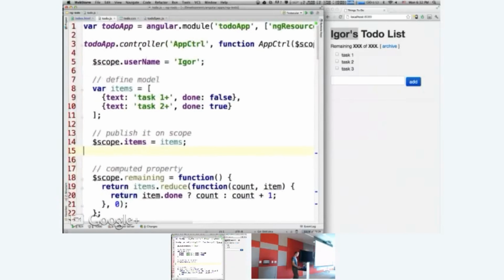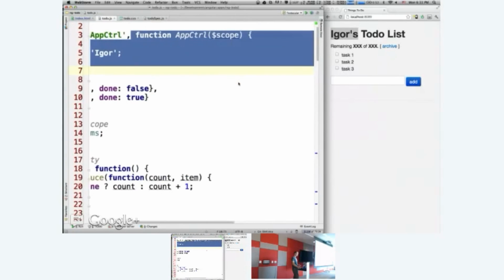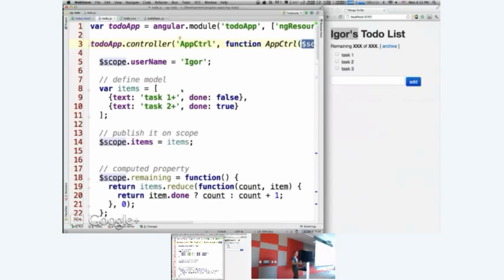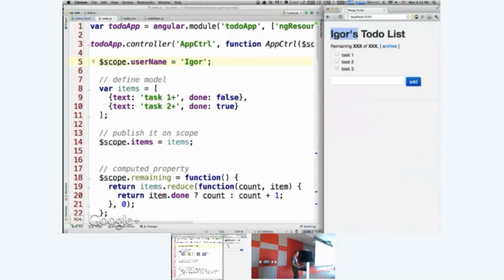Let's go over that. So in my to-do.js, I'm creating a new module called to-do app. And I'm taking this module and specifying that in this module there's a controller called app controller, and I have this constructor function that defines how the controller is constructed. So the controller just takes one argument called $scope. And for now, just think of $scope as some context that is shared between the controller and the template. By exposing the model on this context, you make it available to the templating engine. So I can just say $scope.username and assign some string to it. In this case, I have Igor. And what I get out of that is that Igor is put here in the heading.